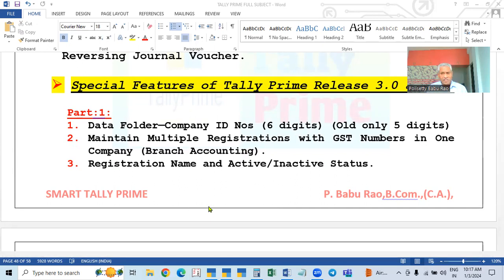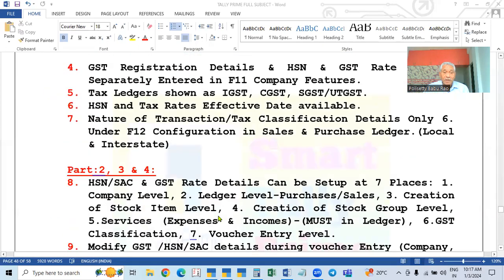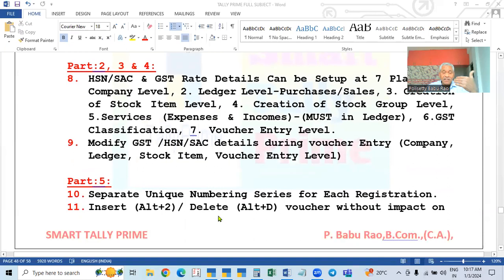So it will be the same, only one company, with Telangana, Andhra Pradesh, Tamil Nadu, Karnataka, many registrations that you can create and maintain in the same company. In such a case, when you are recording the transactions, how will you record, and how will you maintain the voucher numbers for that purpose without any clash?